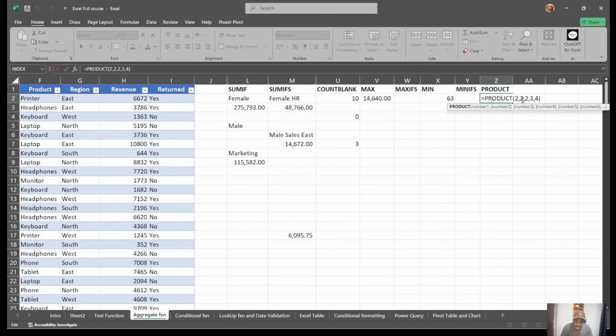Is that true? 2 times 2 is what? Is 4. 4 times 2 is 8. 8 times 3 is 24. And 24 times 4, 4 times 4 is 16. That's 96. Yeah. So that is how products multiplies each of the values in the particular range we provide for it.